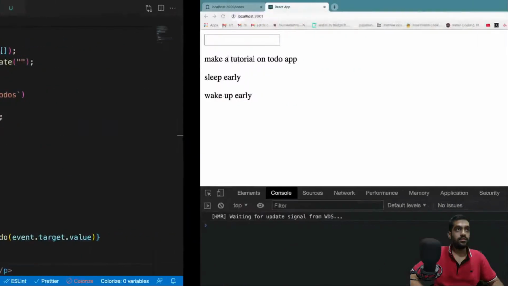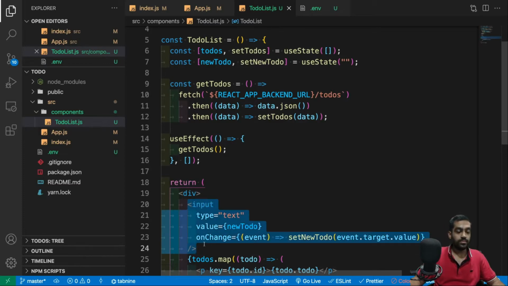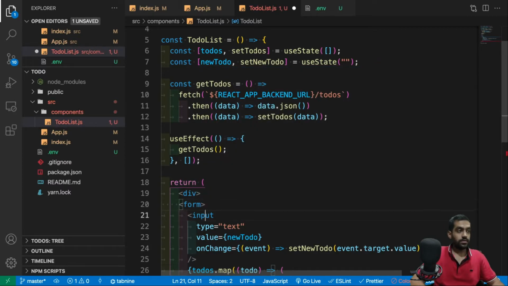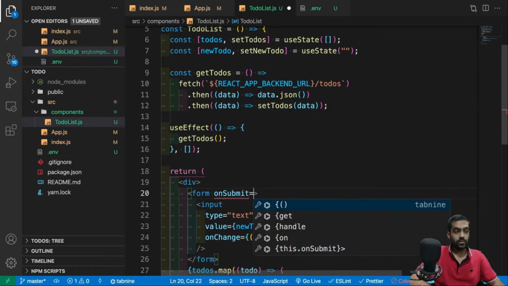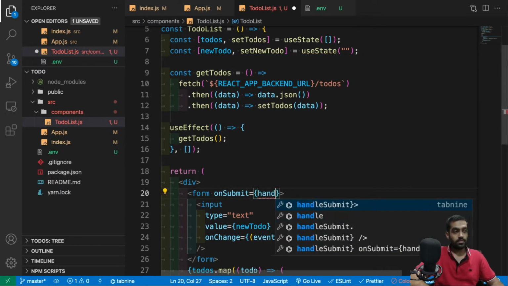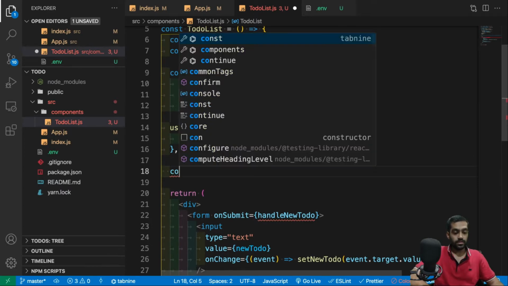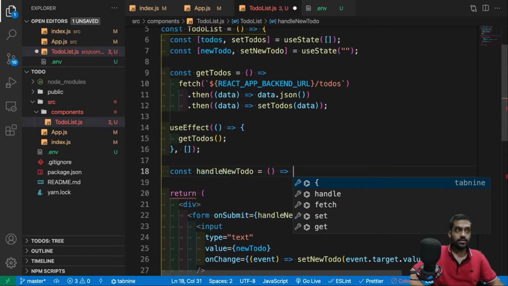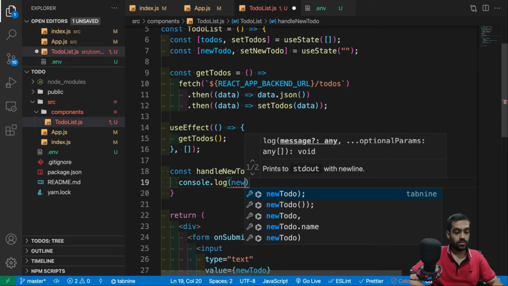Let's see. Okay, we have this here. We need to add some sort of a submit button. So let's put this under a form tag. Okay, yeah. Then let's do an onSubmit. We will call handleNewTodo. This is a new function here. Let's create the new function, handleNewTodo, and let's just console log our newTodo.